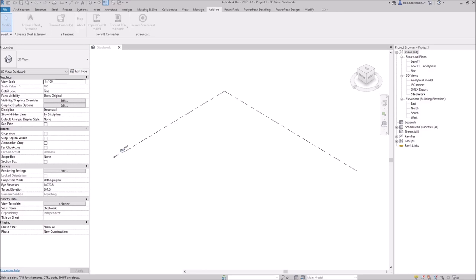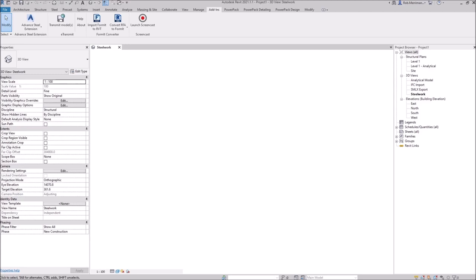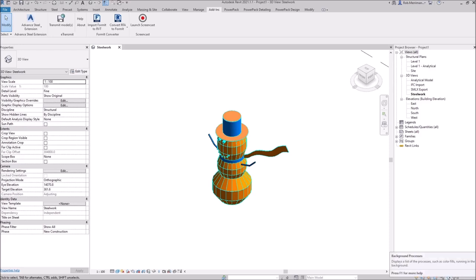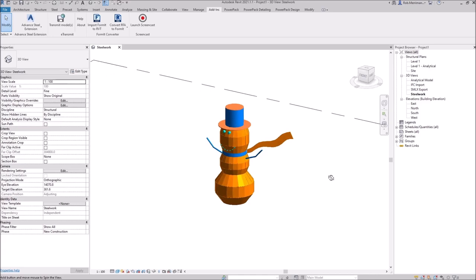and then that will in a second start building our snowman in Revit. So it's taking the Advanced Steel objects and then converting them to Revit objects. As you can see, it's being brought in. The cyan tells me that it's still building things in the background, so it still has background processes. And there we go, there is our snowman.